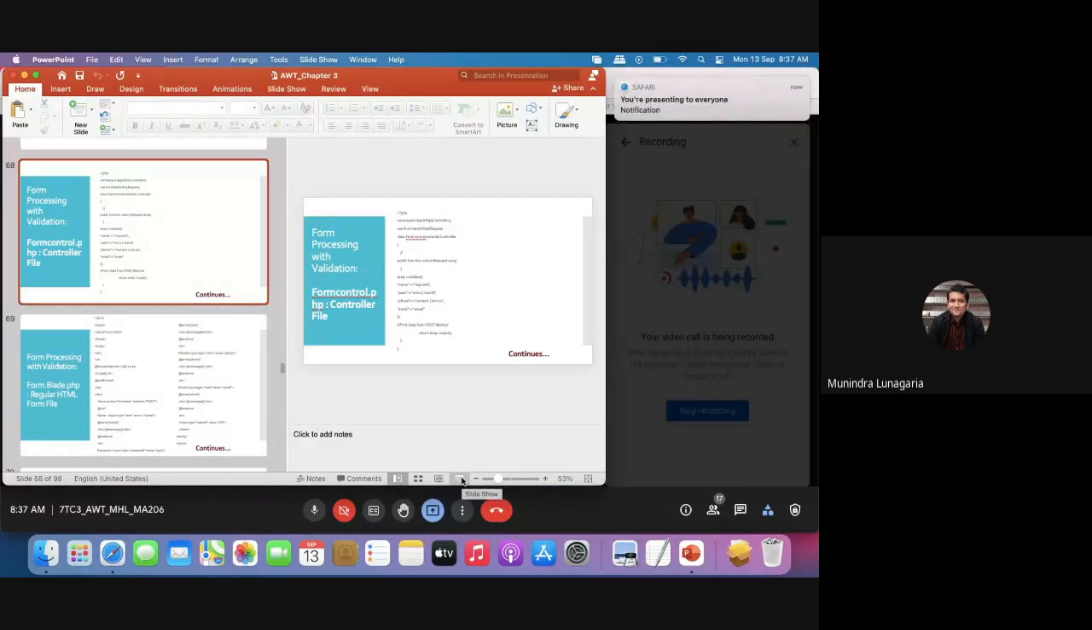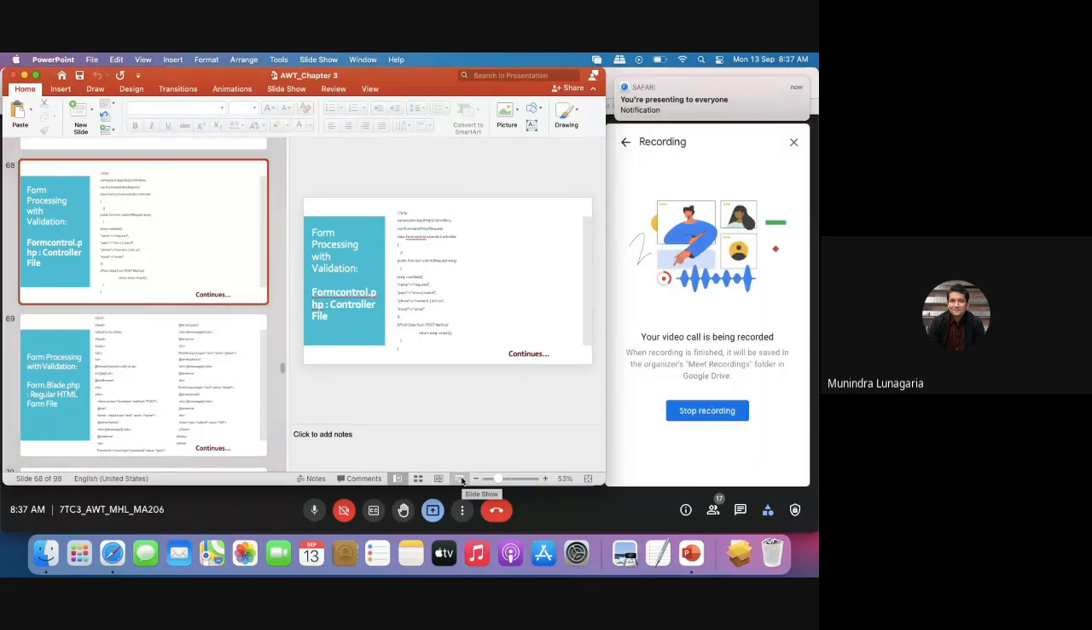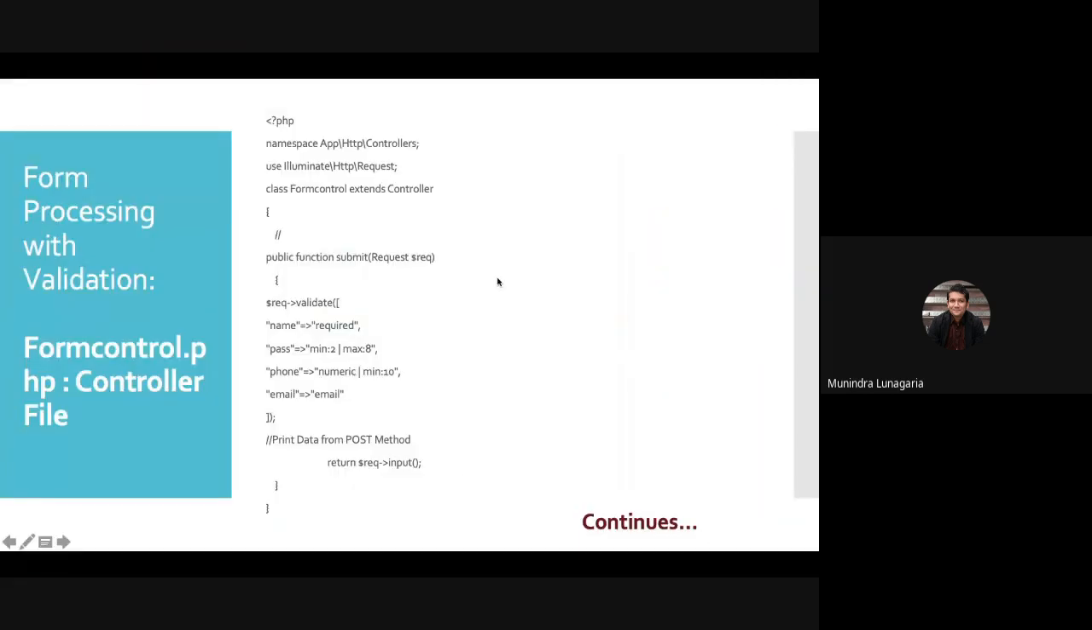Now, today we are going to start with form processing in Laravel. Is it visible? Hello. Yes, sir.